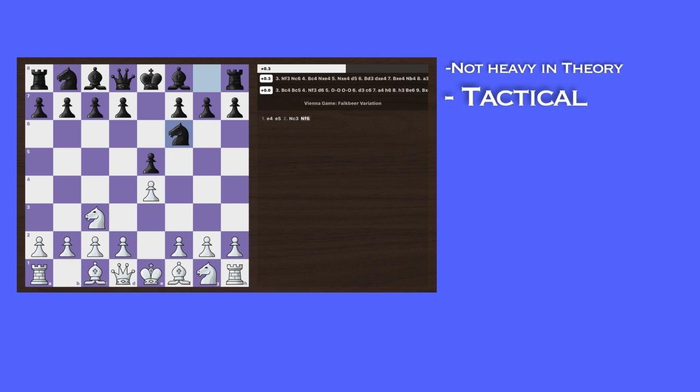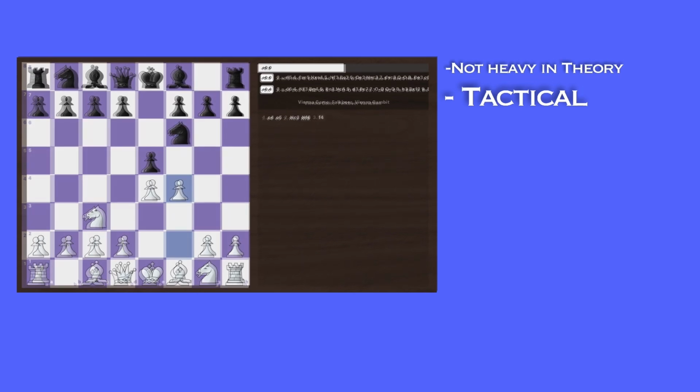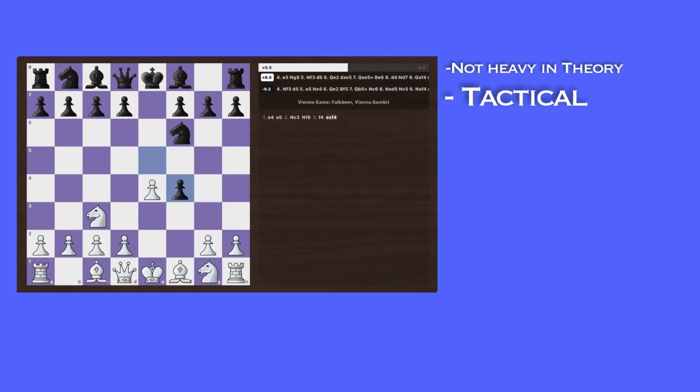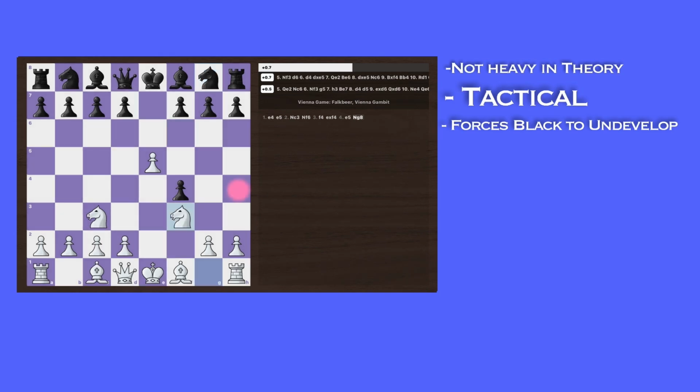Now, if you're playing chess and you're like, I'm aggressive, I want to fight, all this stuff, then you can play the gambit, which is e4, e5, knight c3, knight f6, and f4. Now, if black takes this pawn, then you simply push your e-pawn, and all of a sudden, the knight is trapped and has to go back to the starting square, making black undeveloped. Then make sure you develop your knight to protect this check from the queen.